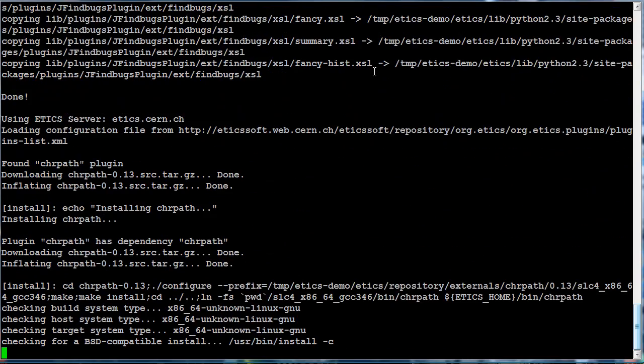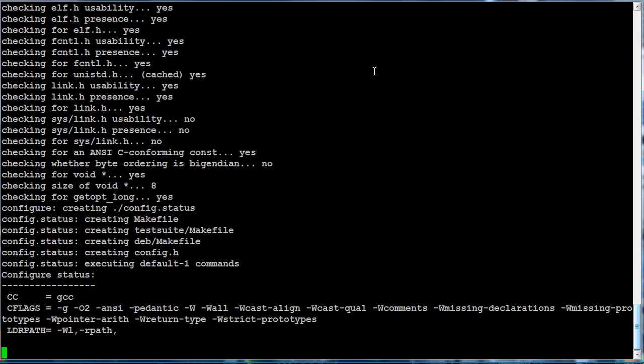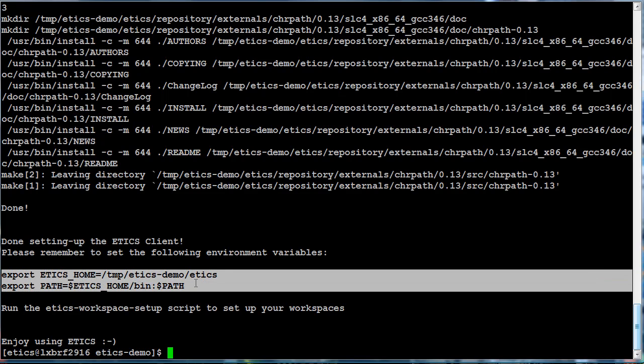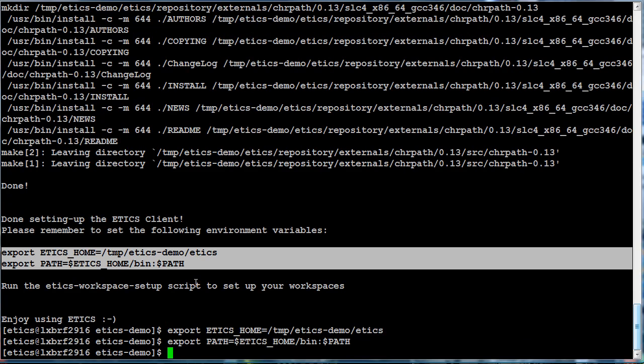It is now installing all the required quality assurance plugins, and at the end of this process, the client is installed and ready to be used. It is necessary as a last thing to configure the environment by setting the ETICS home environment variable and adding the command line tools to the local path. It is just sufficient to copy and paste the last two lines of the client installation.